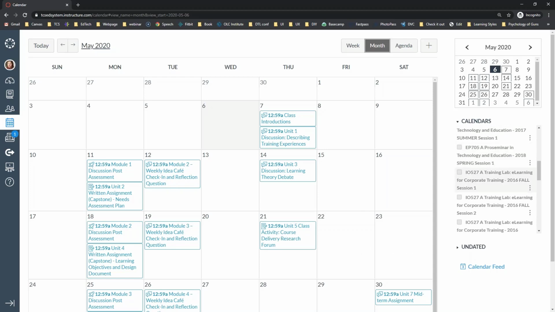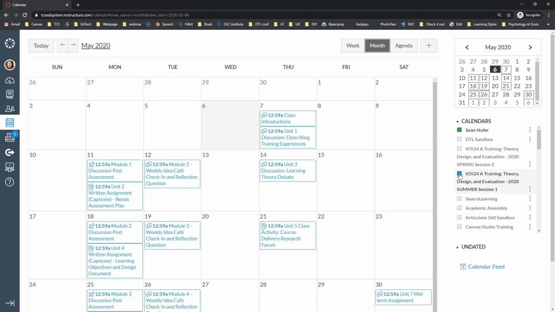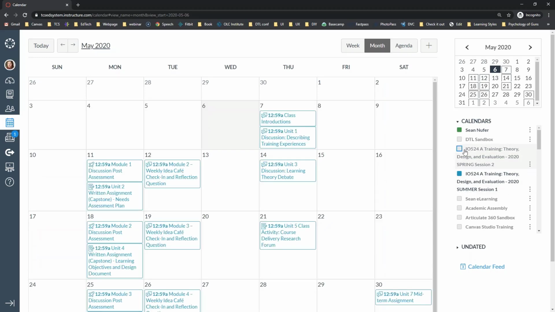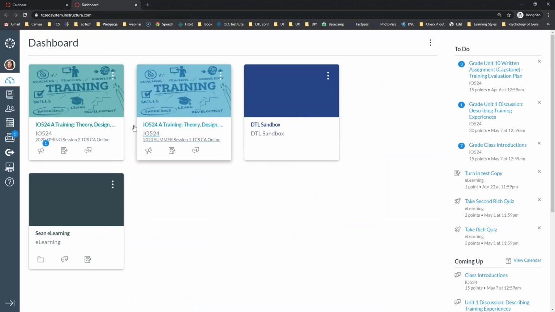On the right-hand side here, I can see various classes, and I can toggle on and off, so I can hide and show certain classes. If you're teaching 3 classes at the same time, then it's a good idea to color code those classes. If you remember me going back to the dashboard where we started, I have various colors, and you can see some of these colors are kind of the same.